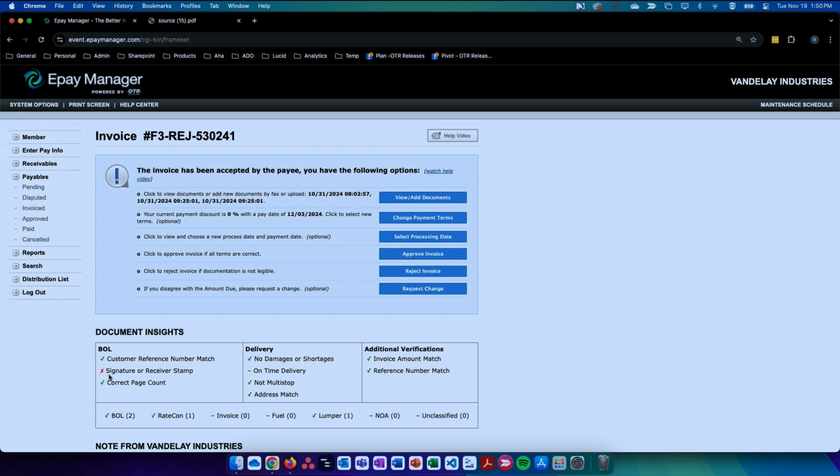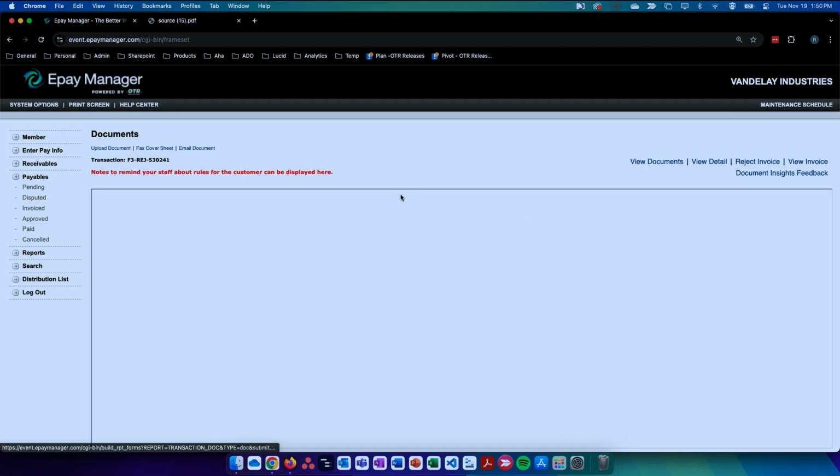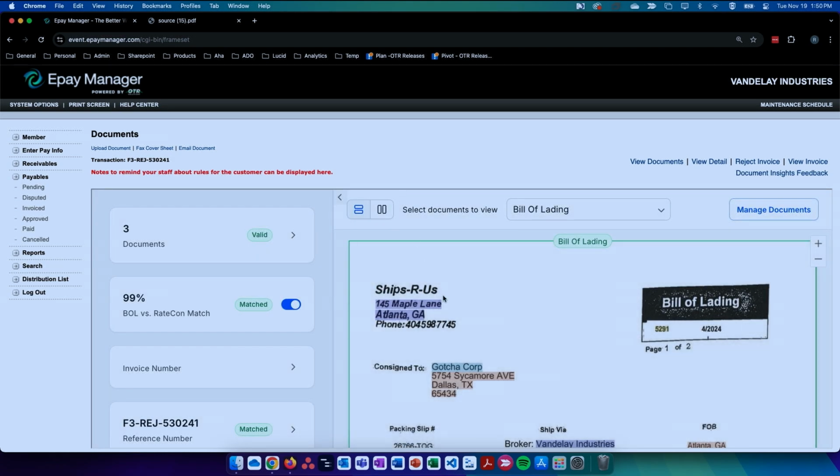Now, we all know carrier paperwork is not perfect. So let's show you how Epay Manager handles this. If you're looking in the Document Insights widget, you can see there's a red check mark next to the signature, which means there's a problem. So Ryan can dive into the details using the Quick View widget and quickly find where the problem is.